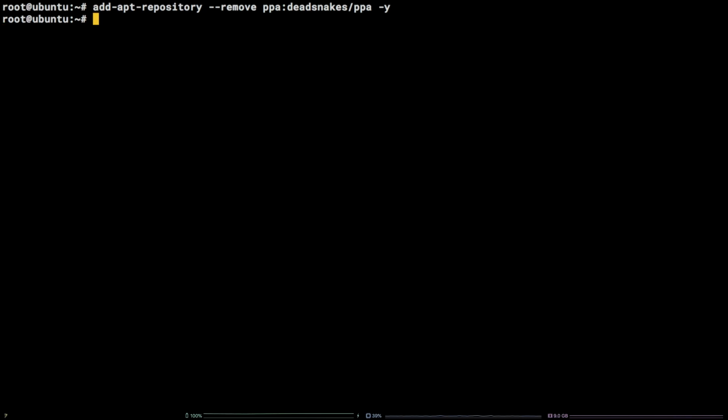You now know how to add and remove a PPA on Ubuntu 18.04.